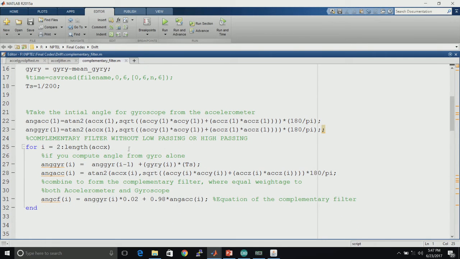So, now here we calculate the angle from the gyroscope in this way, and we calculate the angle from the accelerometer in this way. Now, we have the complementary filter, which is a combination of your low pass filter with your high pass filter using a particular filter coefficient. Here we know that we have a stationary position, so we need to trust the accelerometer more than the gyroscope, because the gyroscope has drift.